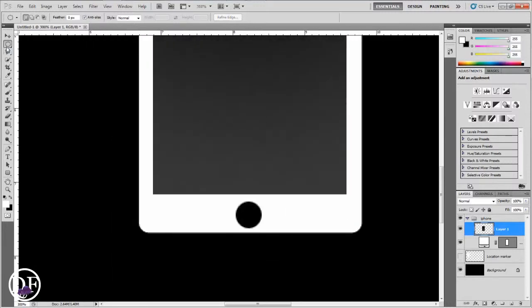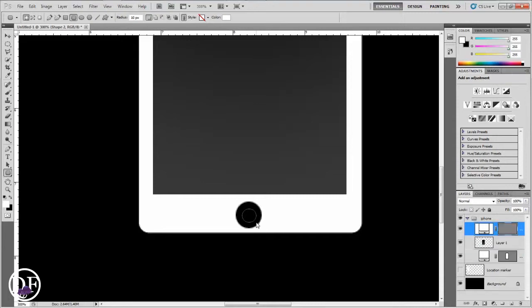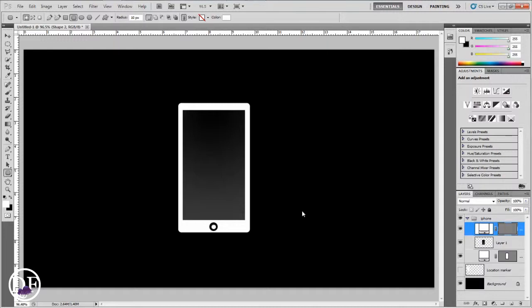Let's zoom in by pressing Ctrl and plus on the keyboard. And we select the elliptical marquee tool and then, while making the foreground color white, we fill up the button with white. So this makes the button for the iPhone.